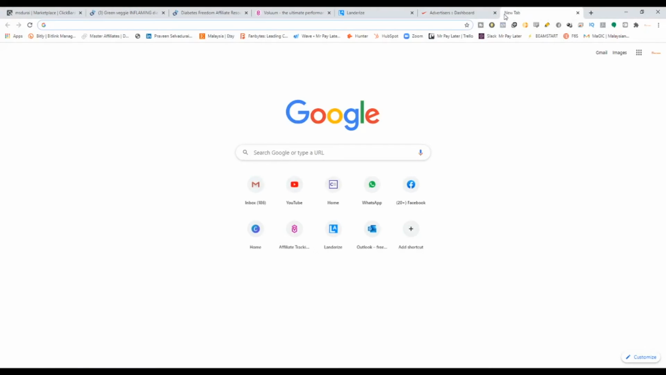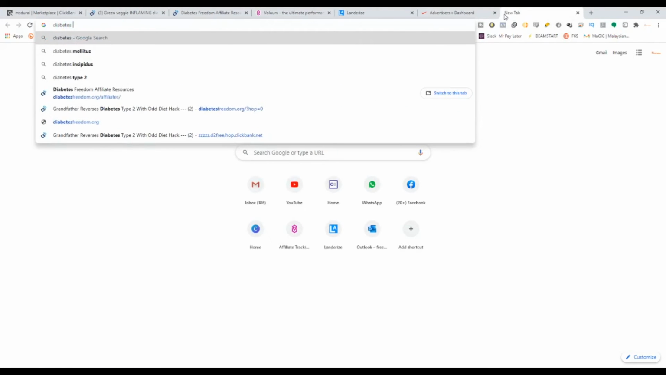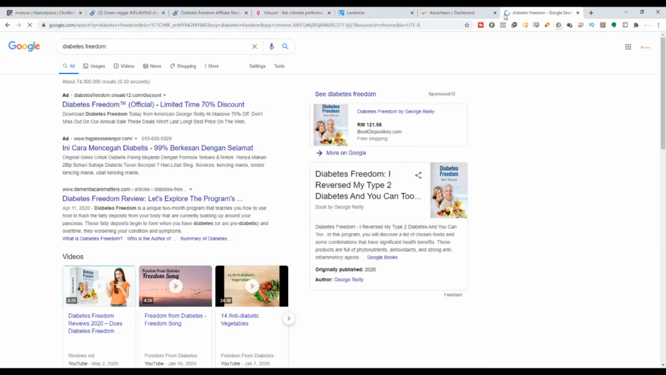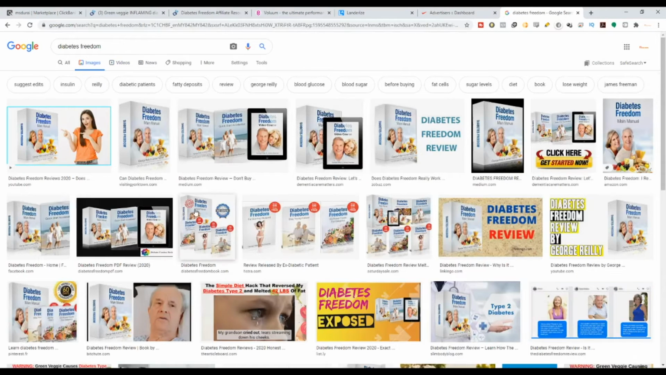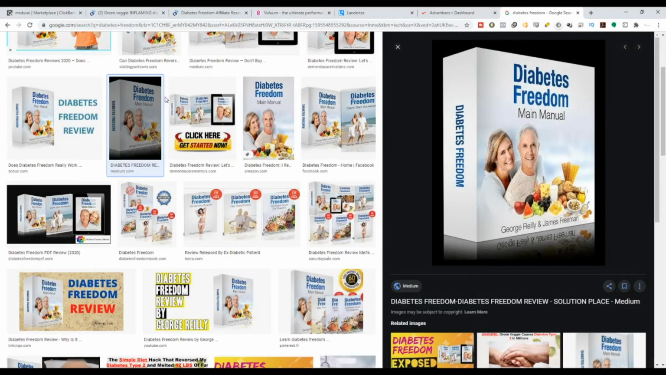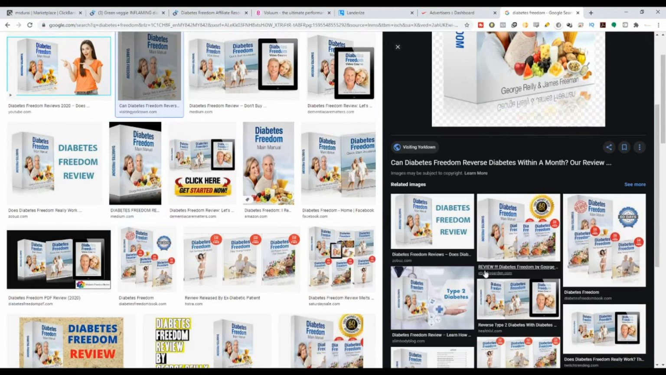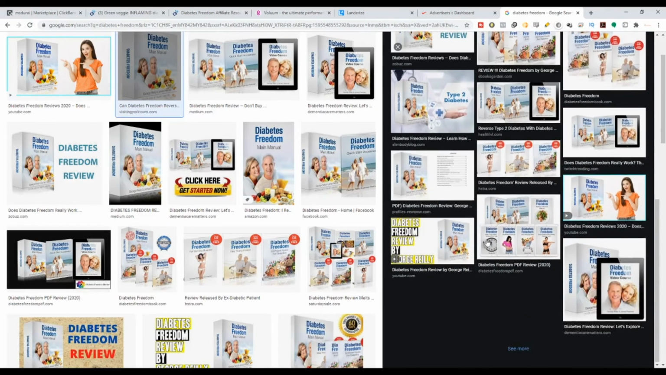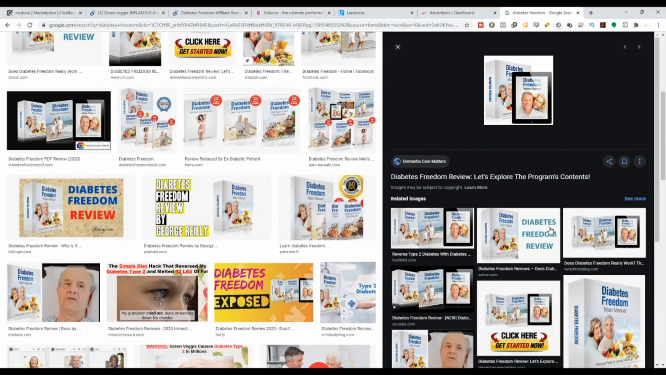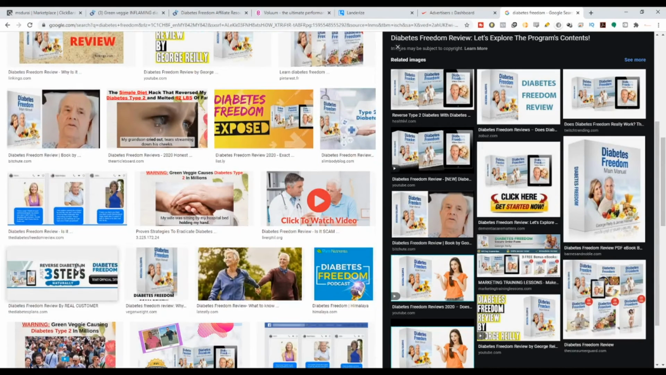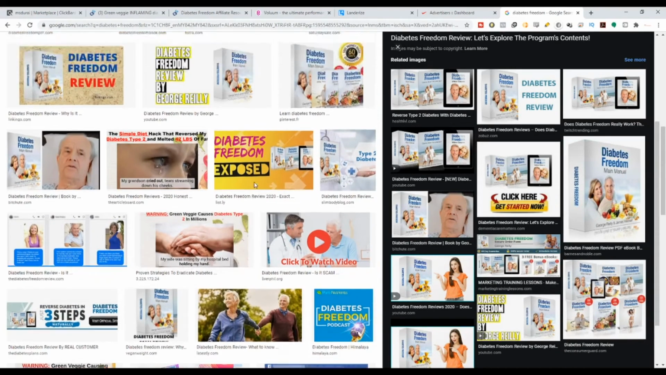So we need to go Google. We need to press diabetes freedom. So we're gonna do diabetes freedom and we're gonna do click images. They do have a product images here, so we can actually use the product images here. So it one thing with white. So this one is a good image, but it's like blurred. I don't know why. Mostly I think they will be blurred.